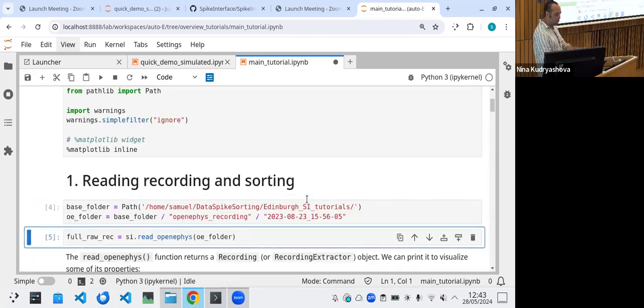And then in Python, we will define, and it will be important for you to define this, where is my data? So in that case, my data is on my computer, so I use an absolute local path.